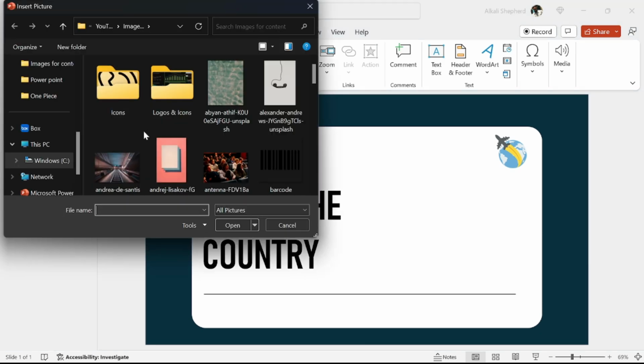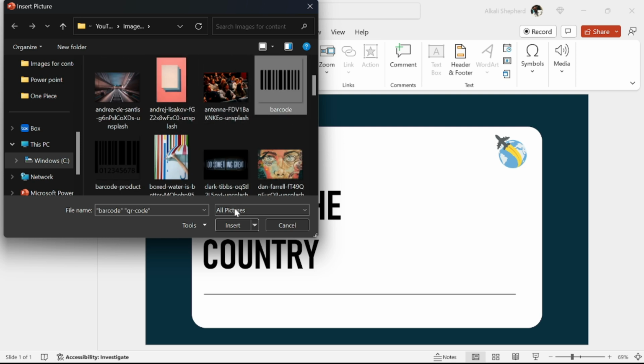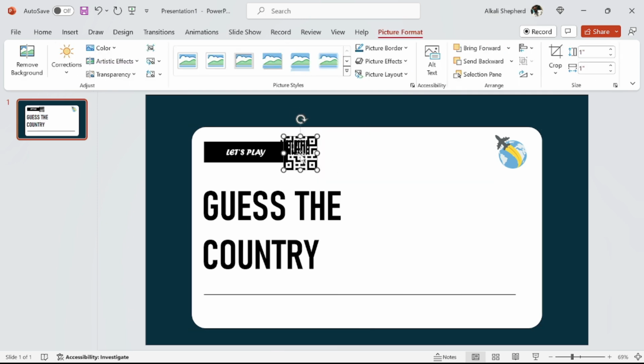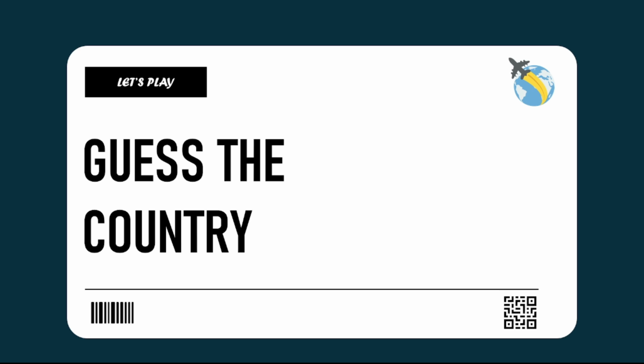Like I said, I downloaded these icons from flaticon.com. So I'll be inserting a barcode and a QR code. I'll adjust their heights and width. Then drag the barcode to the bottom left, then the QR code to the bottom right. Good. This is what we have.